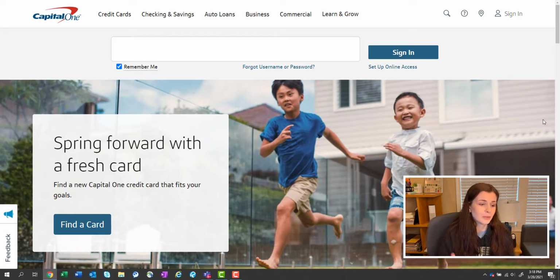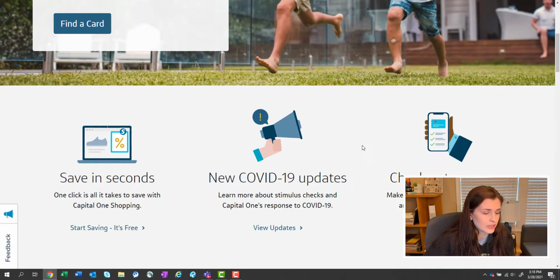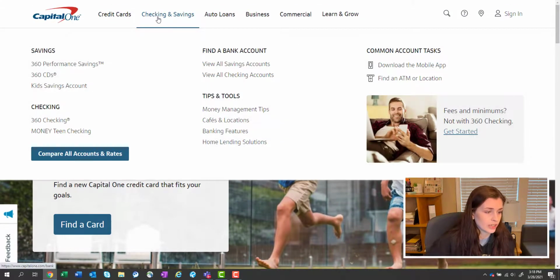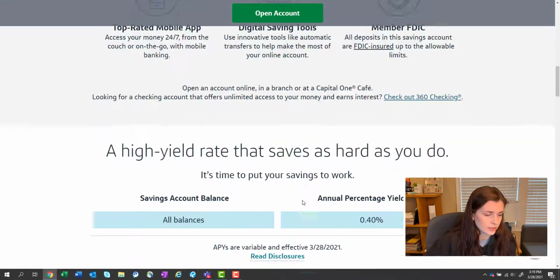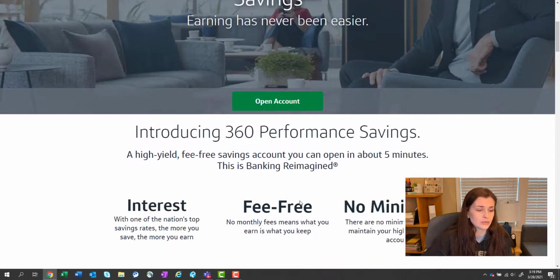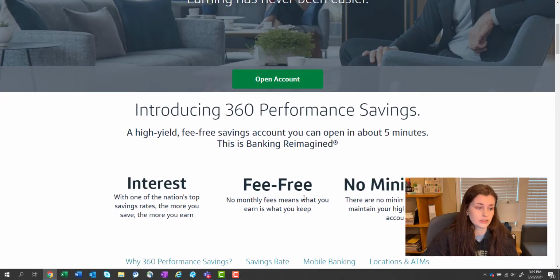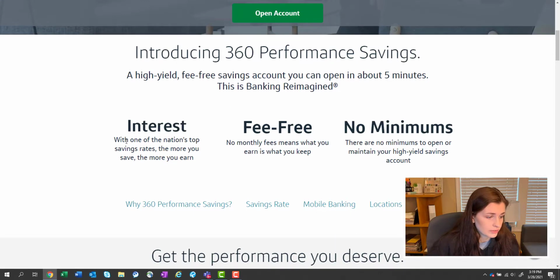But anyway, the point is, you're going to go to Capital One, type in capitalone.com. I already have an account, so I would just sign in. But if I wanted to make a new account, I would go right here to checking and savings, and then click 360 Performance Savings. You're going to look here, and it has all these great things, blah, blah, blah. The important part is the interest is pretty good, one of the nation's top savings rates.